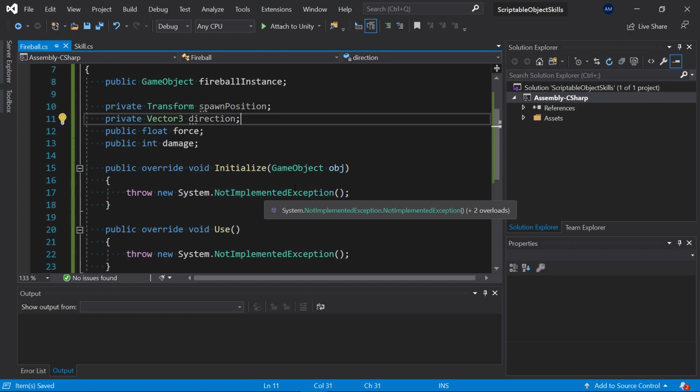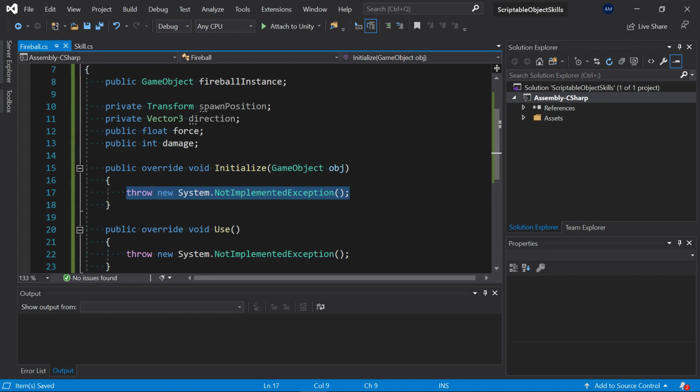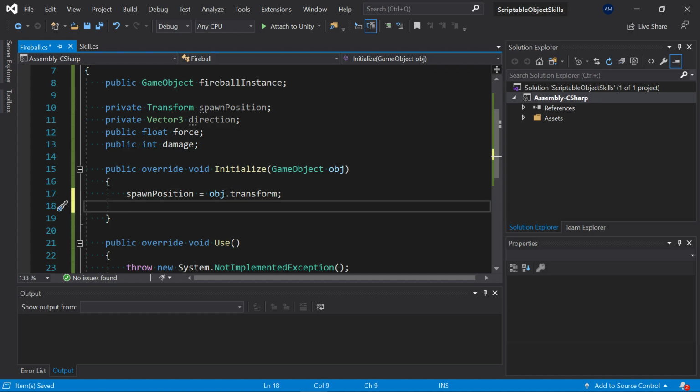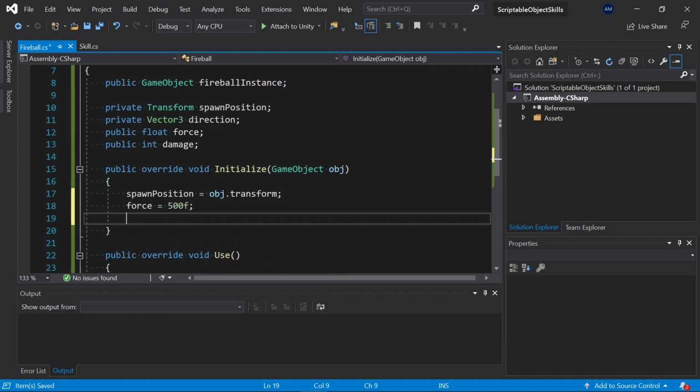So there we go. So inside of initialize, what we'll do is we want to initialize it, we'll set the spawn position. Set the spawn position to the passed-in object's transform. So wherever we want to spawn it from, we're going to give this an object that says, hey, this is where I want you to spawn from, and it's going to set the reference in here. The force we can just set to a default of 500, and we can do a damage of 10. So anytime we hit something, it'll be just a damage of 10 by default.